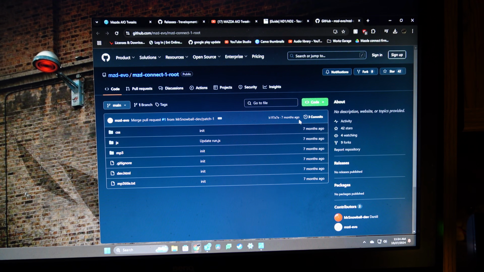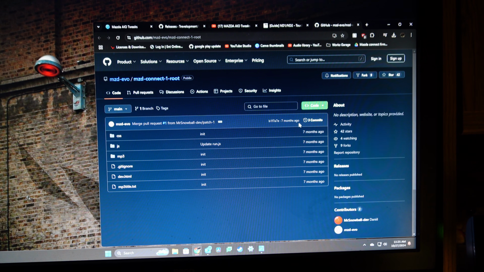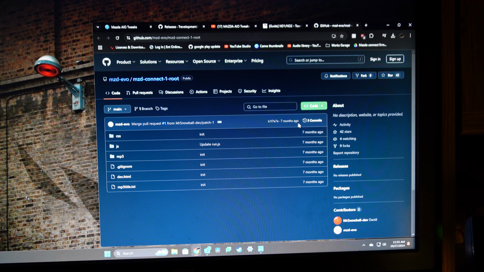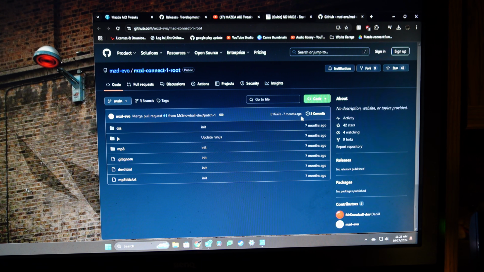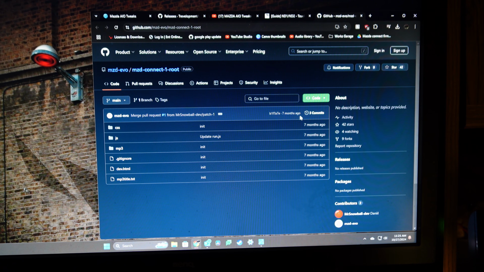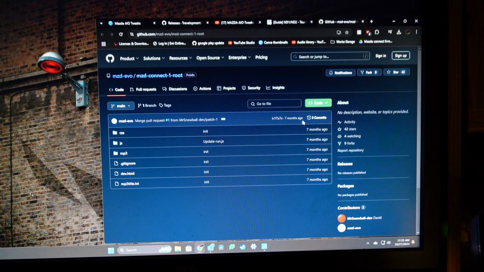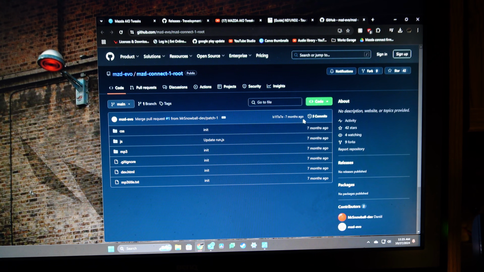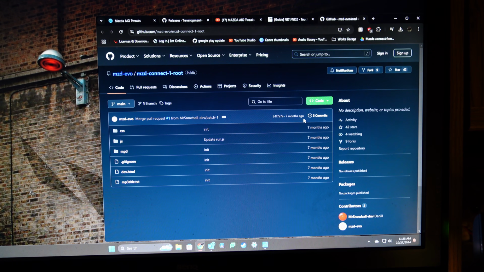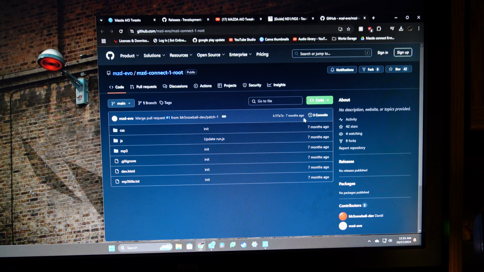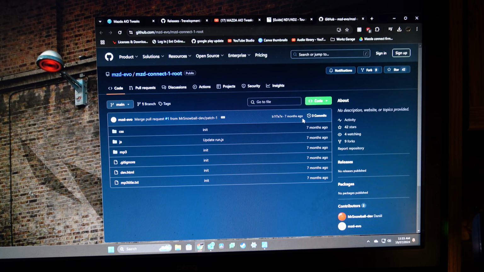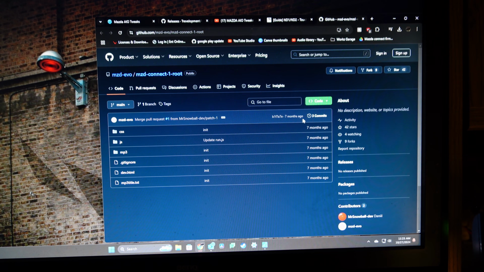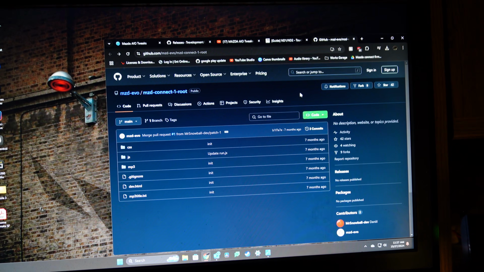Okay, so the first step you will need to do is to download these files here. I will put a link in the description for this download. I would recommend you use the same thumb drive you used to update your Mazda Connect software from the previous video, formatted in the same way. Please see that video if you need assistance with that.